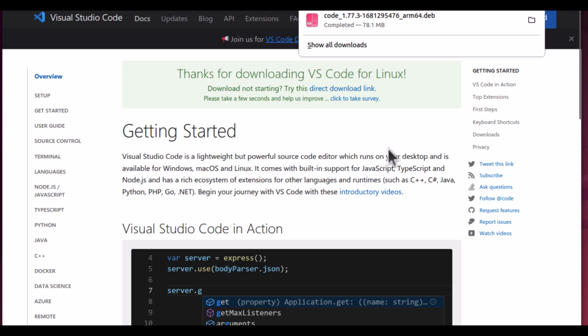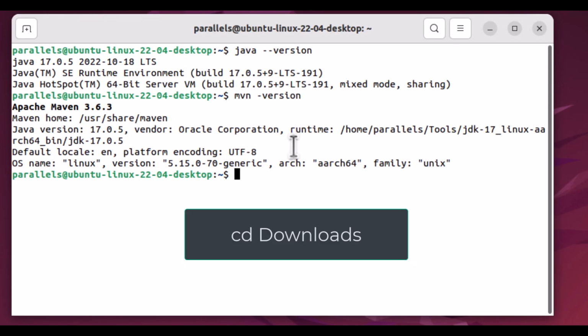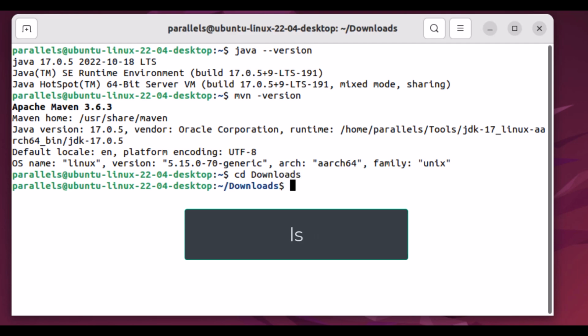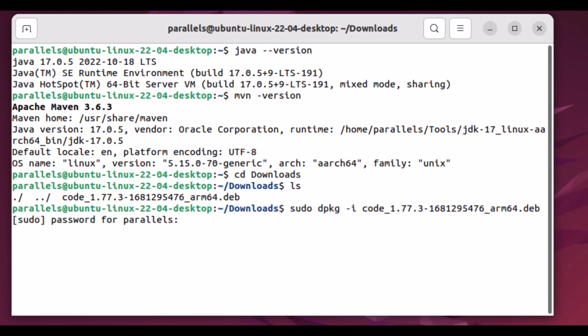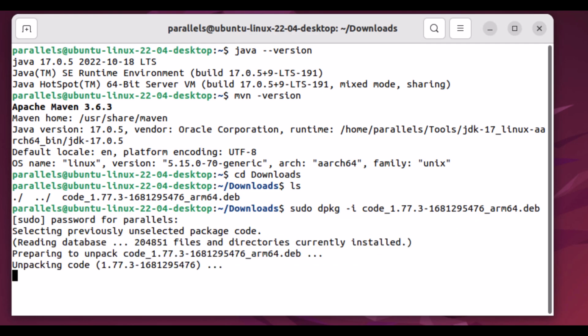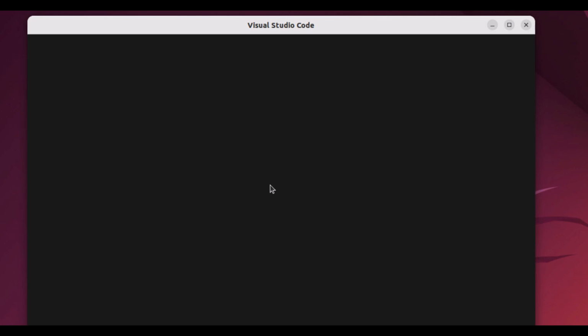When that's finished, let's cd into the downloads directory. We'll install the file from the command line. To do so, we'll run sudo dpkg -i and the name of the Debian file we downloaded. I'm prompted for my password. When the installation is finished, let's start up VS Code by simply running the command code. At this point, we've installed VS Code.